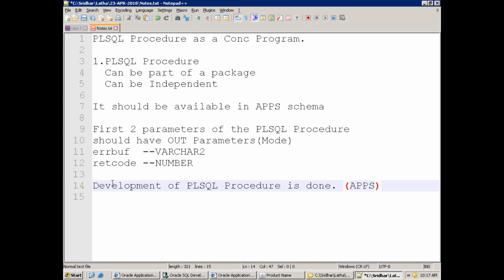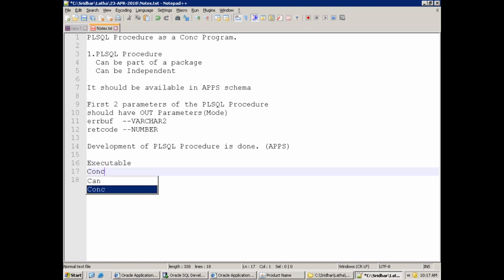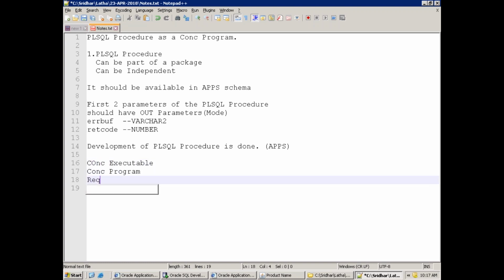In real time, generally we create our PLSQL program or any custom program in the custom schema. Once you define the object in a particular custom schema, we have to create a synonym in the APPS schema, and then we can achieve the remaining registration process. The registration process involves the concurrent executable, the concurrent program, and the final one is a request group.